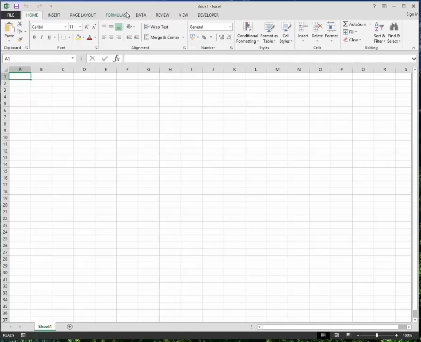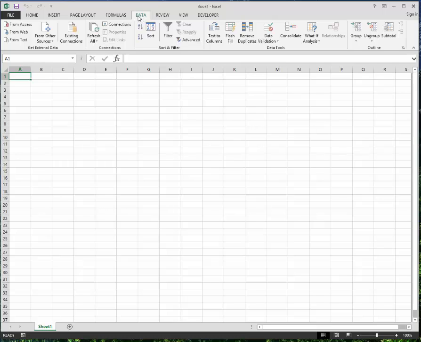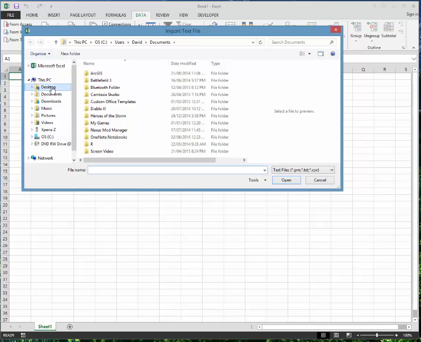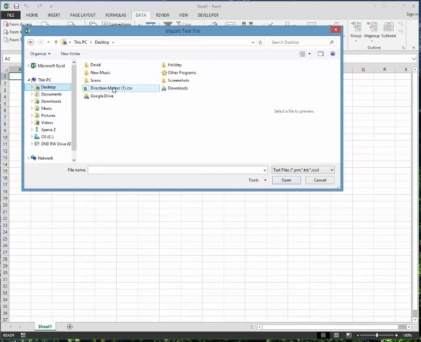No, we'll go a different way this way. We'll go Data. I have to remember where this is. Data from text. This is where it is. Okay, so mine's in desktop. Here it is, direction marker 1 CSV, open.